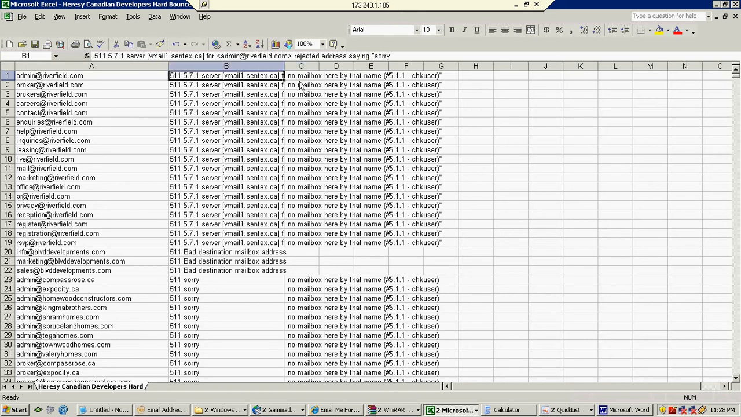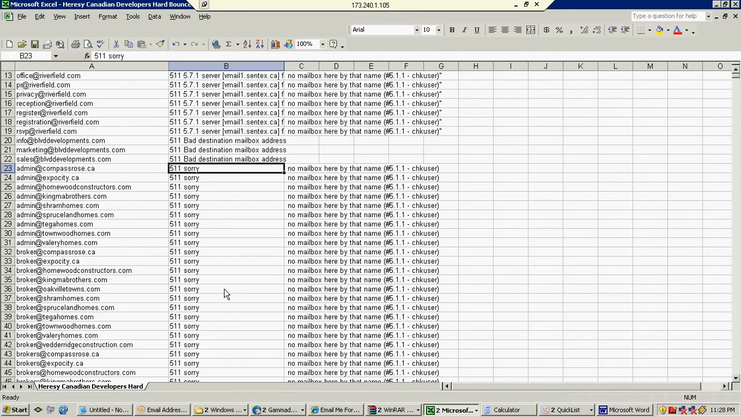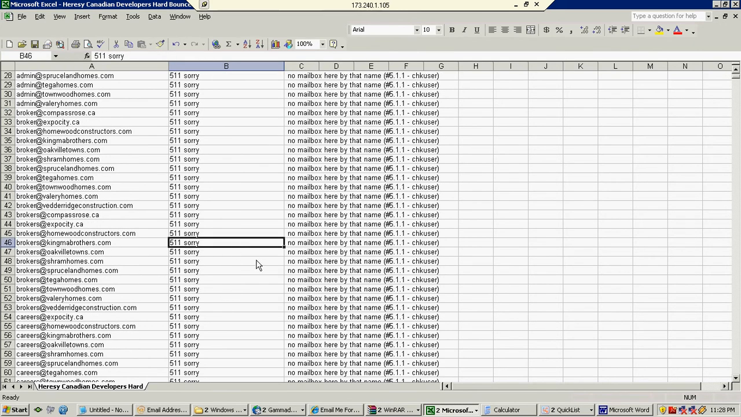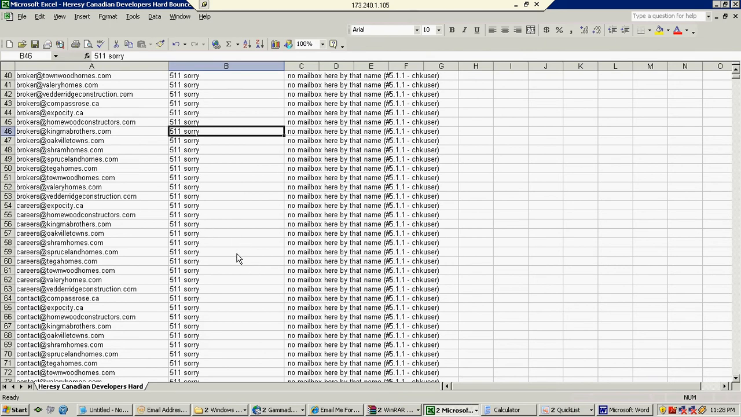So that is clearly one where, in this area right here, these are all instances of dead addresses that no longer exist. So we'll leave these ones here. You can see here, bad destination mailbox address. All of these ones here are the same thing. No mailbox here by that name.